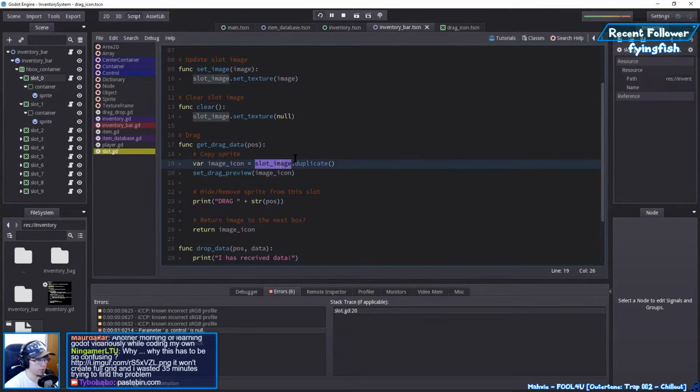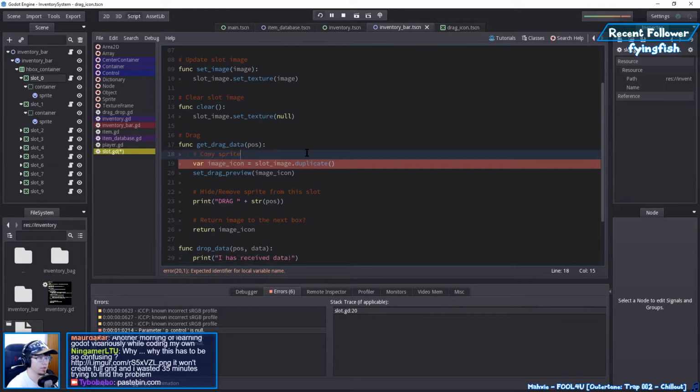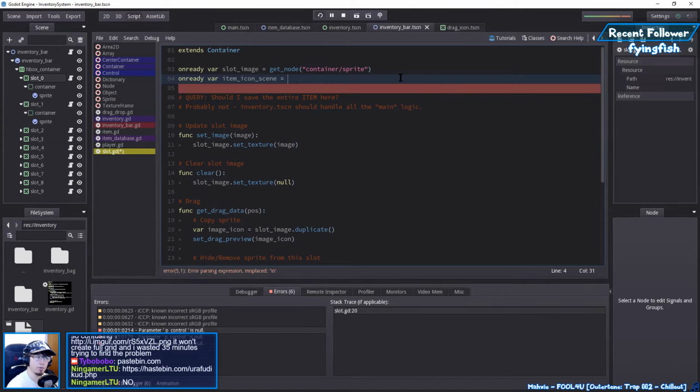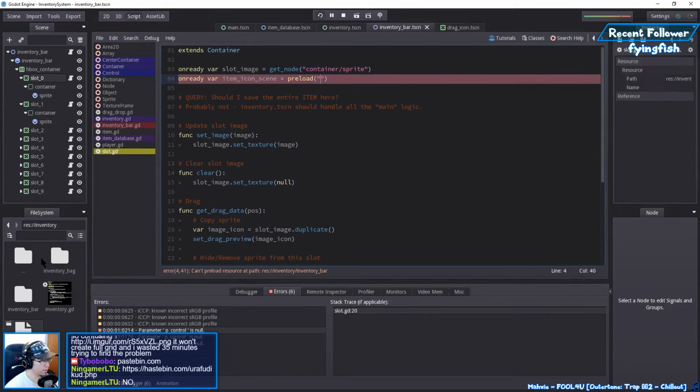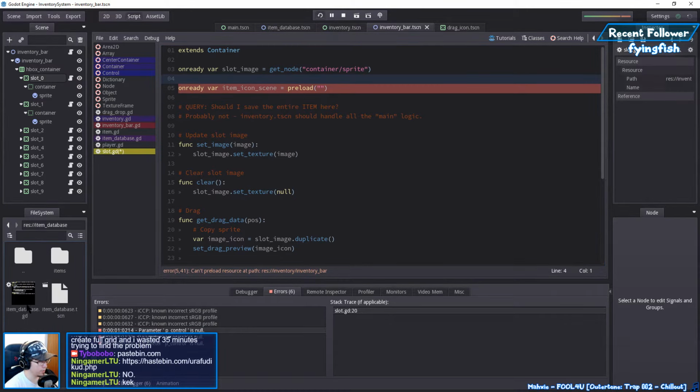Okay, let's do this. Let's var. Actually gonna load it on top here, because we will need this on all of them. So var item icon scene equals preload, I think, maybe, or just load. I don't know. What's the path to this? Actually, no. Let's not do it. Let's do it a better way. Actually, no. Let's do it this way. Item database. Items. No. Inventory. Inventory bag. Inventory bar.